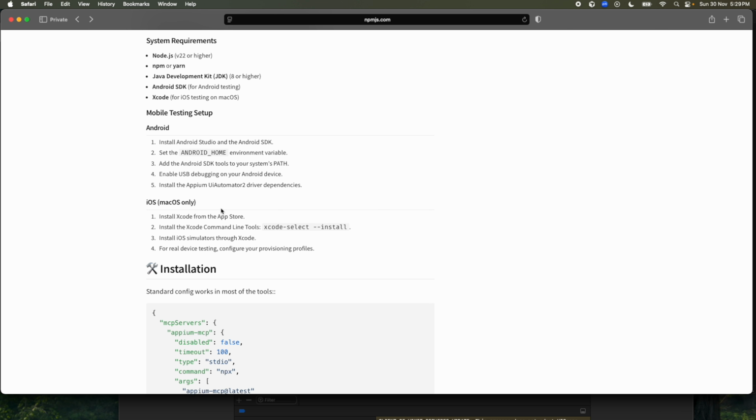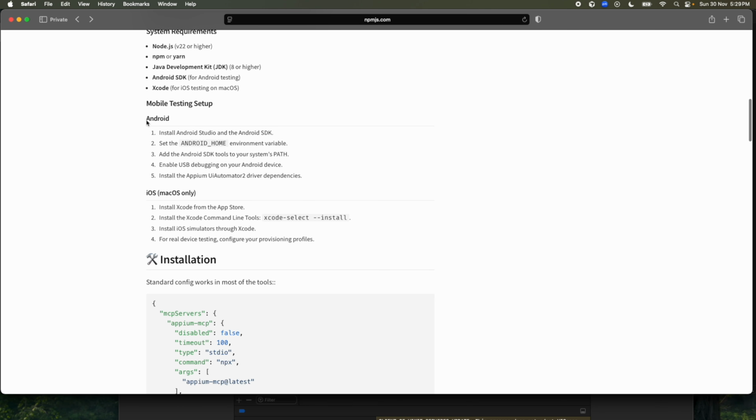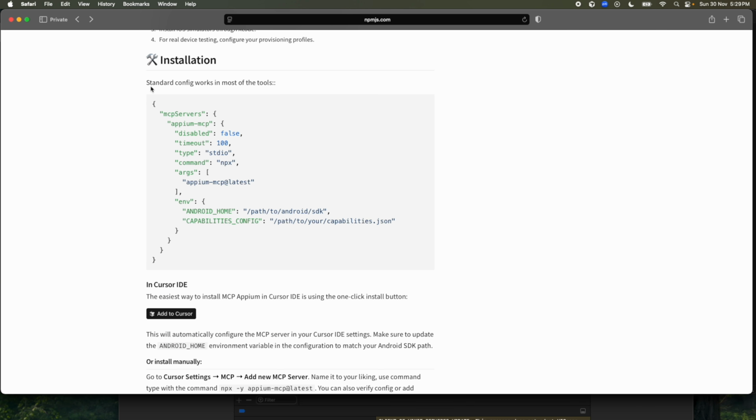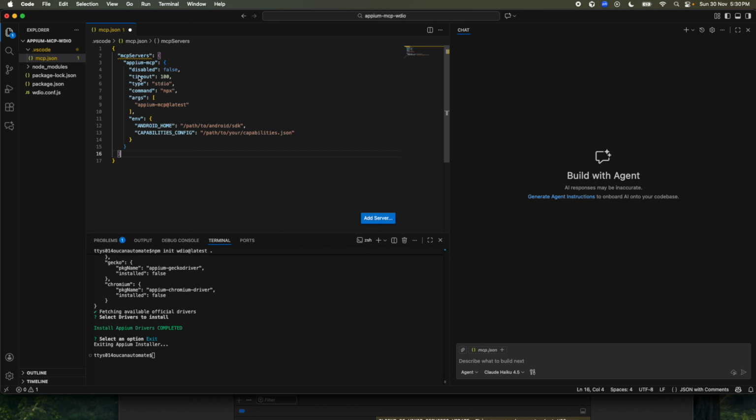So first I will copy this configuration whatever is provided here, and if you see here, these are the requirements which are given. I have installed all these requirements beforehand and kept my system ready for that, and after that I'll directly go for this configuration whatever is given here. I'll copy this entire configuration and I'll go to my project and start adding these details here. So create a folder called .vscode, and inside that I'm going to create another file called mcp.json, and here I'm adding whatever content I copied.